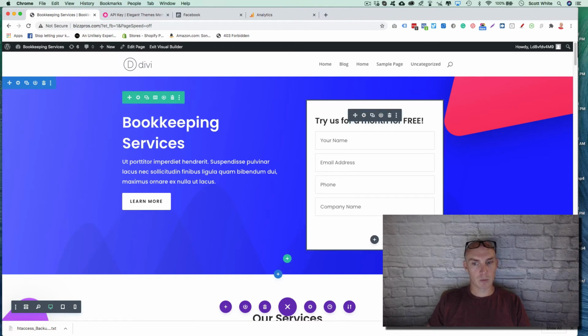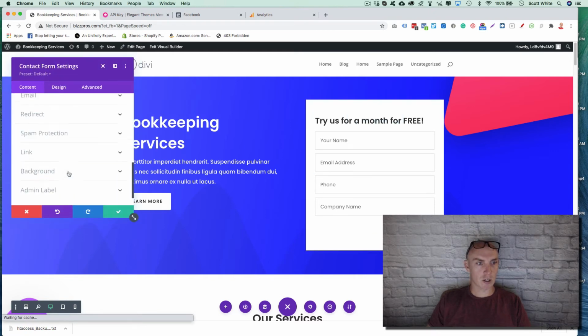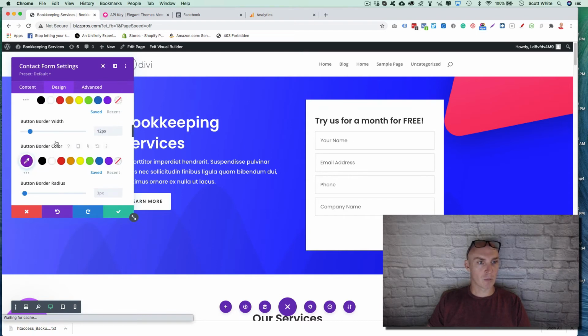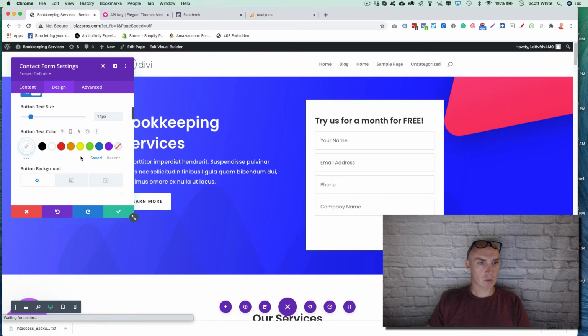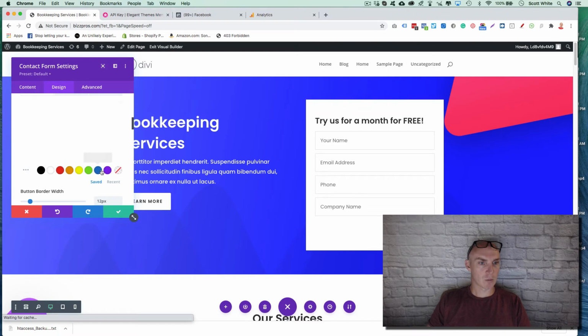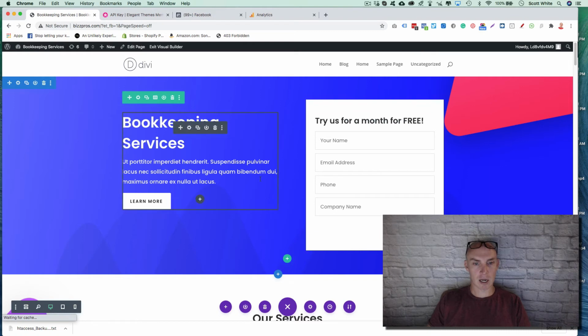Let's say the purple submit button isn't what we're going for, so we want to change the button. We go into the design, we come into the button here. The button text color is fine, but for the button background, we want more of a blue. It looks like the button border is set to purple. We want to just set that to blue too, to keep that all a cleaner design here.